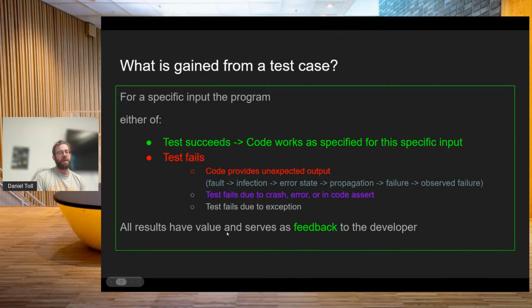So all results have value and serve as feedback to the developers. I said the successful ones were the least valuable because they don't initiate an action themselves. They are just clues that, oh, it worked for this array with positive numbers in it, but it didn't work with the negative numbers in it. Or when everything was negative, it didn't work, right? So I needed to do some thinking, and the succeeding ones can help me in the thinking. It works for this, but doesn't work for this. So we're collecting clues.